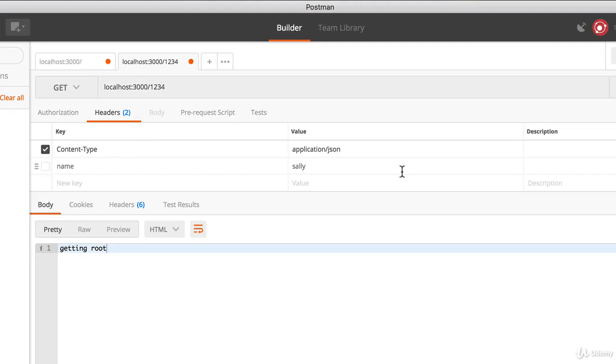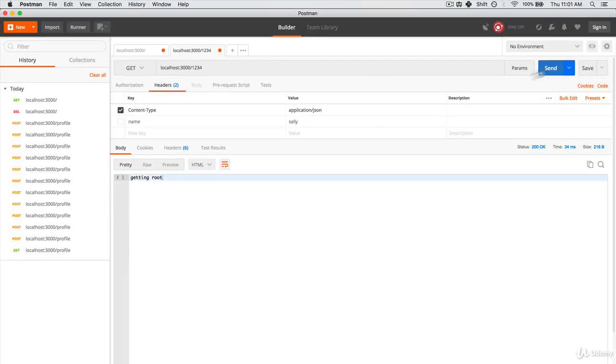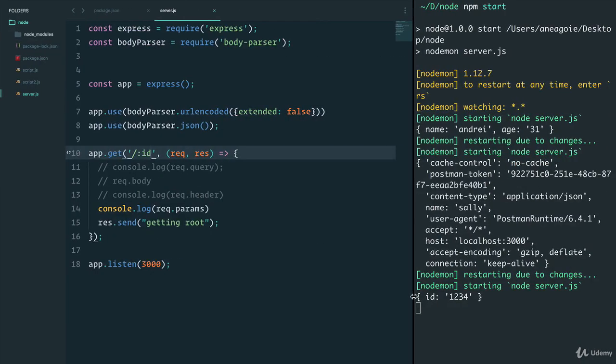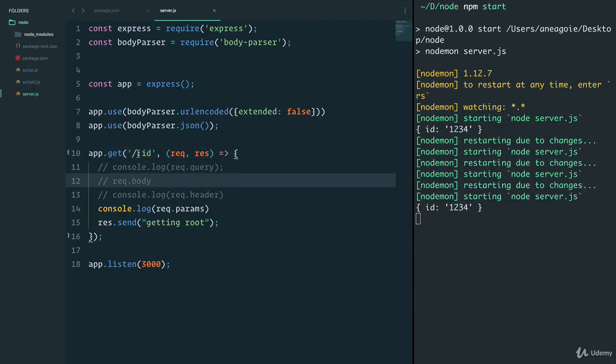And I'll remove the header for now. If I send, I now have id 1, 2, 3, 4. All right, awesome. And you can have as many parameters as you want, and you can nest them. But we have access to our request information, which is fantastic.